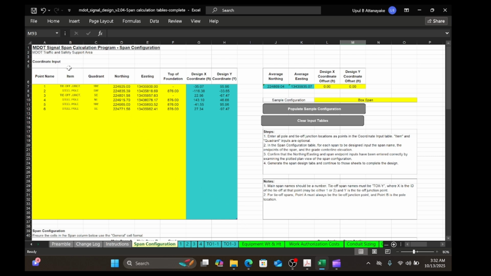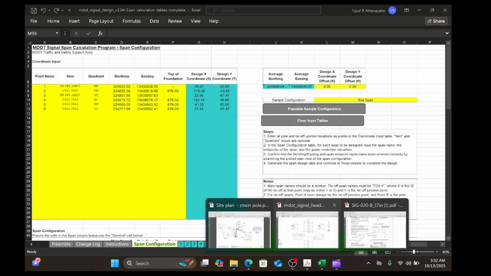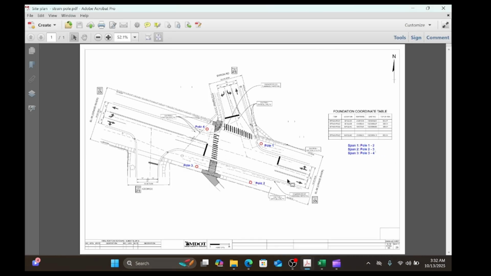This video introduces you to the M.dot signal span calculation program. For a given site, depending on the configuration, we need to come up with the strain pole layout and the span layout with attachments, or what we call the signals, to control traffic.